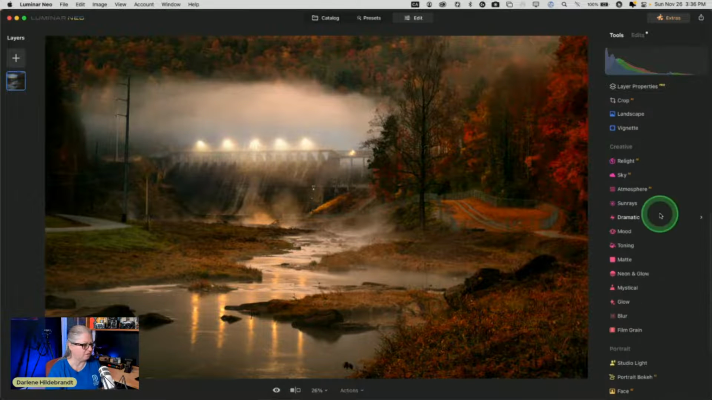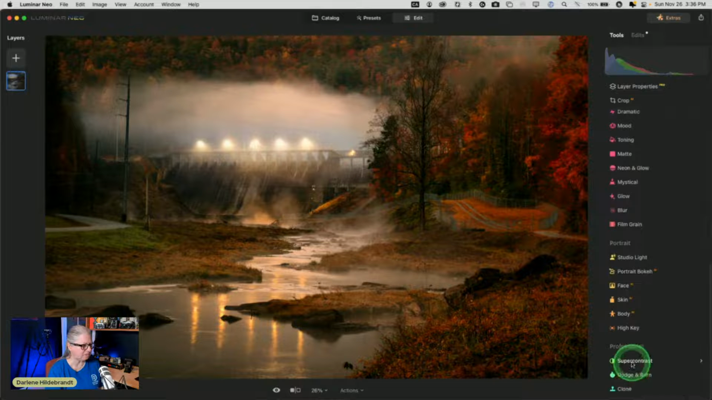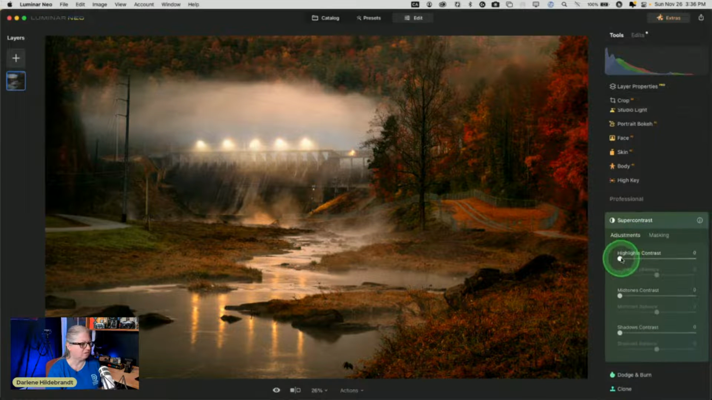Another one that's great is under the Pro Tools is Super Contrast, right? This one does a great job of affecting contrast in the highlights, shadows, and you can darken the highlights this way. So we can affect the fog. Okay, see how that yellow comes out again? Let's keep it minimal.